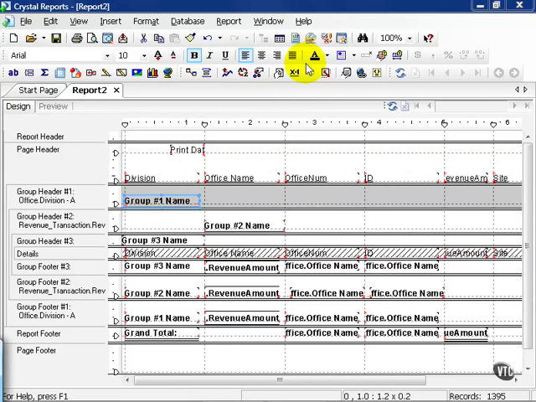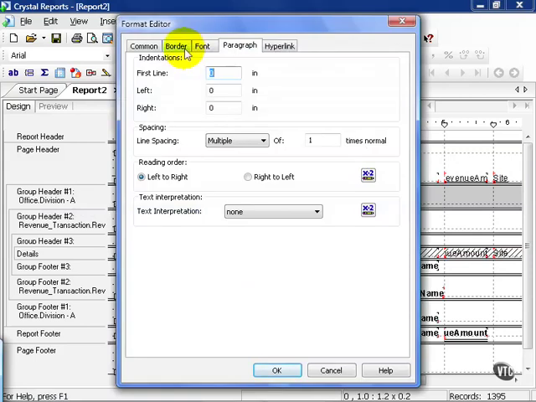In this movie, we're going to talk about borders, fonts, and colors. Using Report 2, our report that points at the revenue and office tables, we're going to play around a little bit. Go ahead and right-click on the Group 1 Name field, and we're going to choose Format field. And let's go ahead and choose Border.